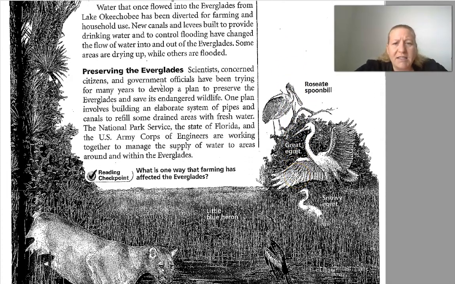Preserving the Everglades. Scientists, concerned citizens, and governmental officials have been trying for many years to develop a plan to preserve the Everglades and save its endangered wildlife. One plan involves building an elaborate system of pipes and canals to refill drained areas with fresh water. The National Park Service, the state of Florida, and the U.S. Army Corps of Engineers are working together to manage the supply of water to areas around and within the Everglades.